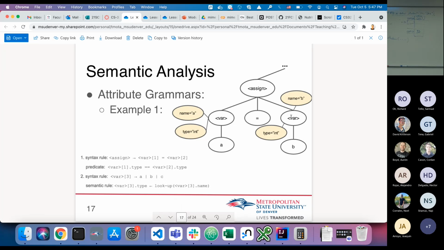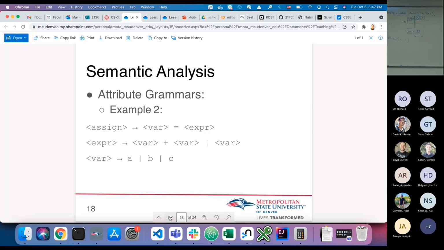So now this other variable here, we do a lookup and we see that the type is int. And according to the rule, the types of this var and this var, left and right hand side, are compatible. So the semantic rule checked. Things get more complicated when you have expressions, because we don't know the type of an expression until you evaluate the expression. And this can only be done at runtime, right?